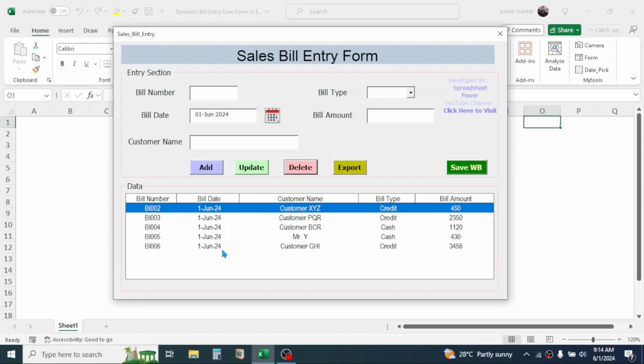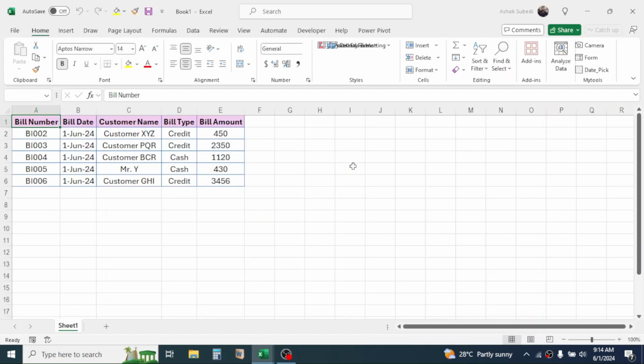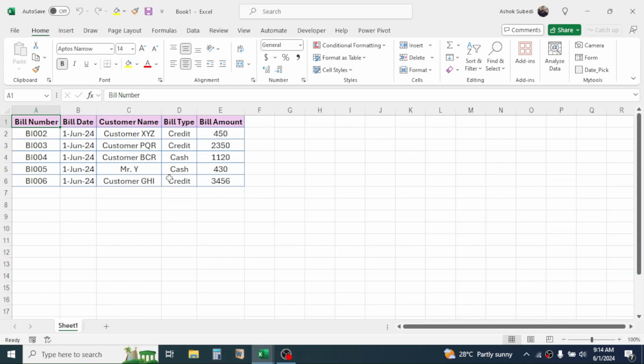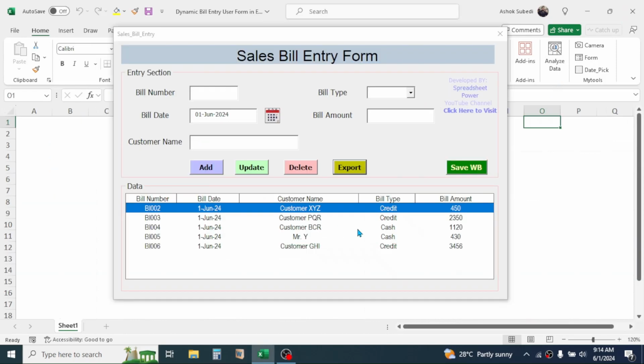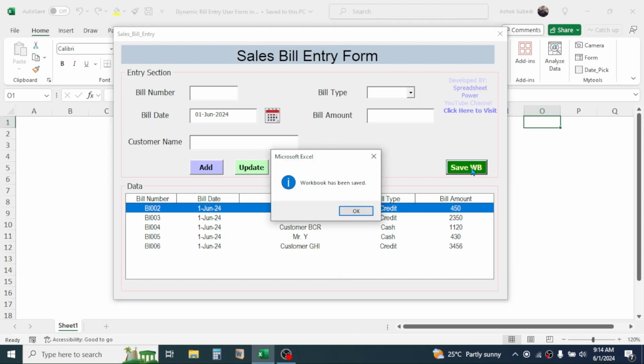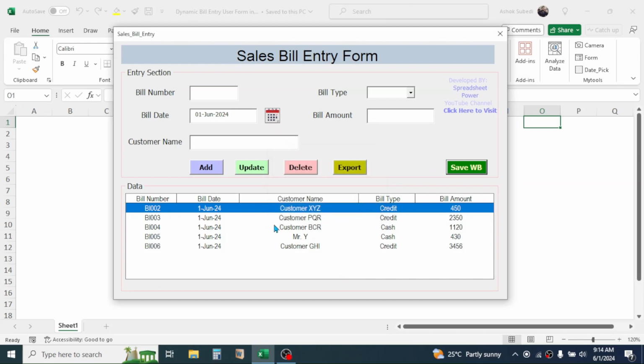Similarly, if you want to export this data to a new Excel workbook, you can click on the export button. And here you see the data is exported to a new sheet. After you finish entering the details of the bills, you have to click on the save workbook button. When you click on this, it gives you a message, workbook has been saved. Click on OK. Now the data is stored in the workbook.